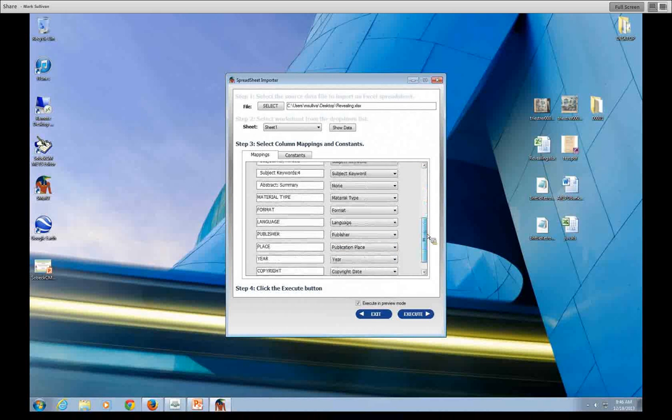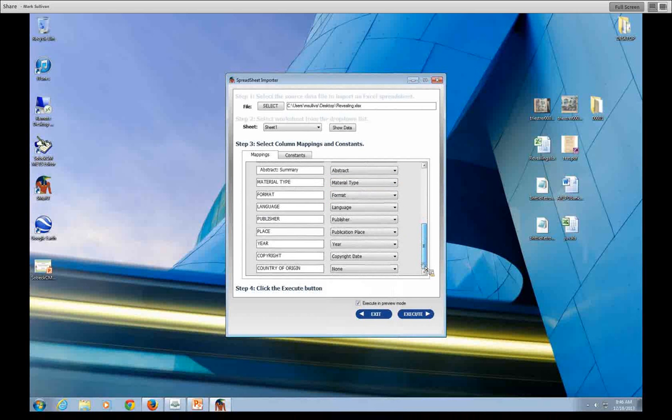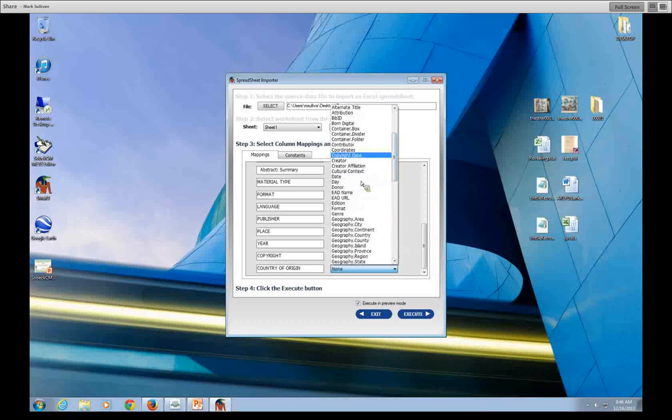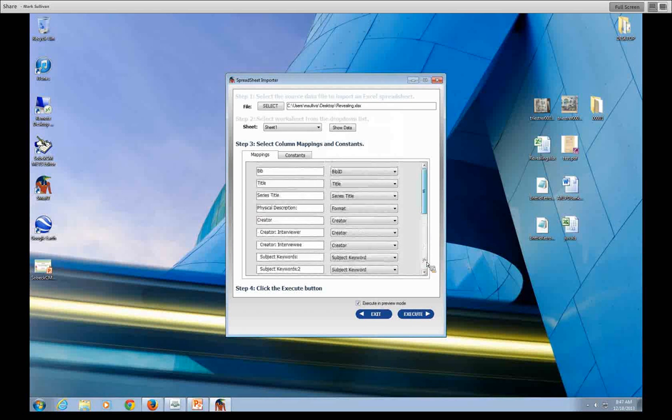Subject keyword and abstract summary did not map, so we'll map this to abstract. And country of origin, we'll just map this to country. So we do have some standard spreadsheets that are available on our website, but you can really map this to anything. Geography, country. As you can see, any column name, as long as it makes sense, can be mapped appropriately.